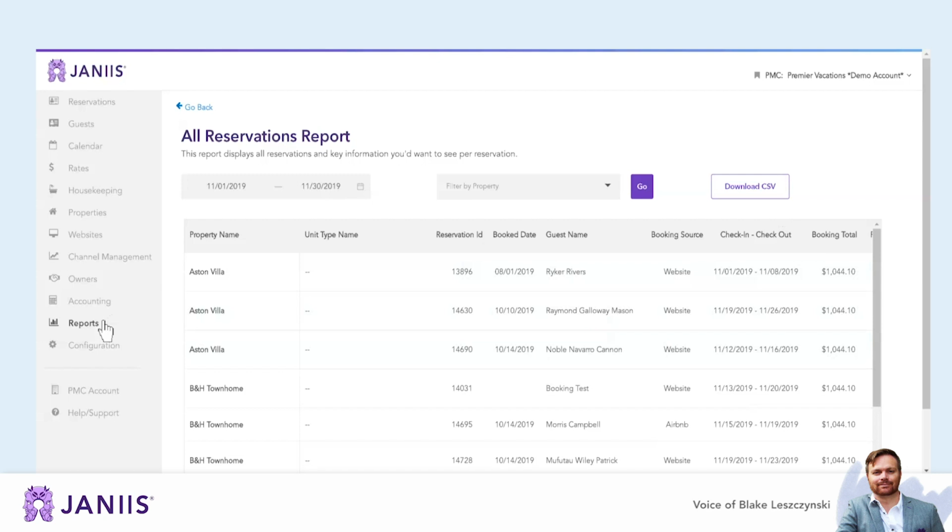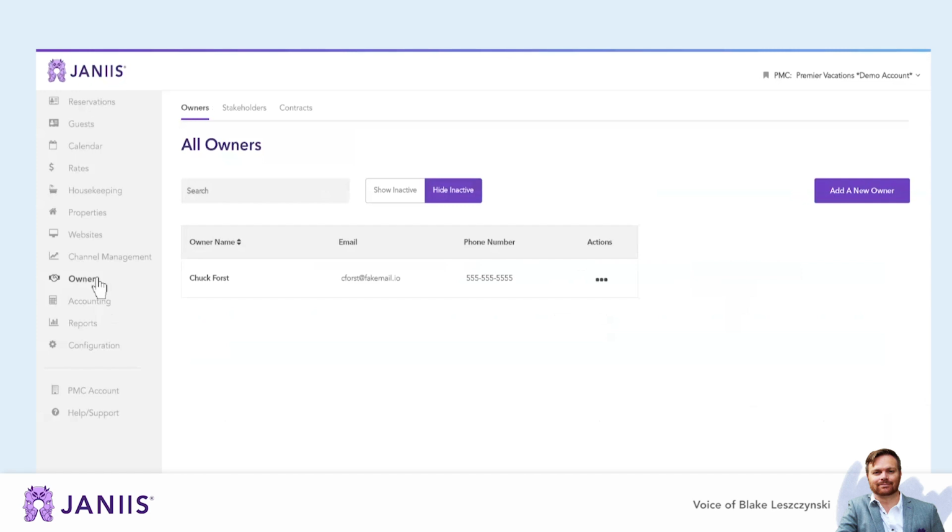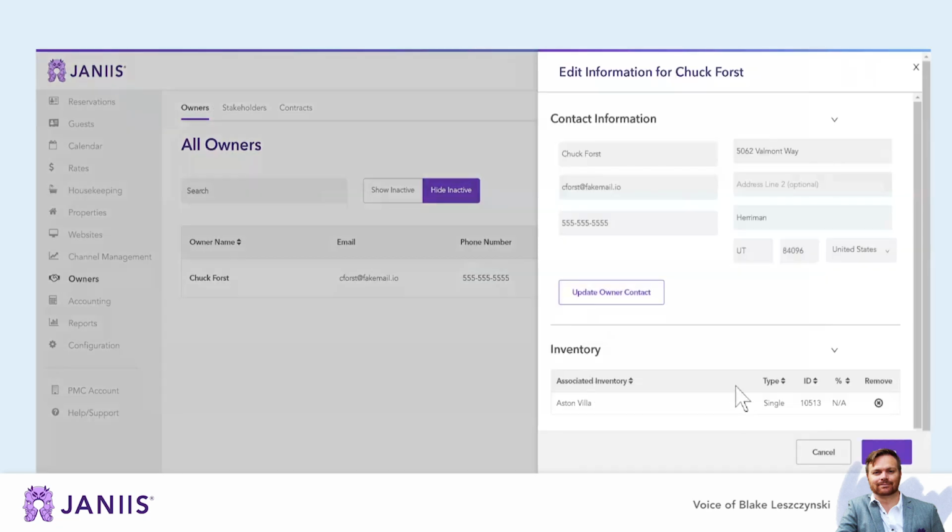The thing we're probably most proud of here at JANIIS is our automated accounting platform, which I'm going to go over right now. And I'm going to take a step back and show you kind of how we build out our automated accounting reports. And it all starts with owners. When we come in here and we set up owners, and we set up the owner in a simple CRM. Again, it kind of slides out here, and any associated inventory they have, we set that up in here.